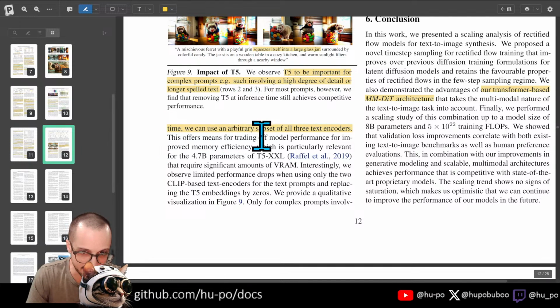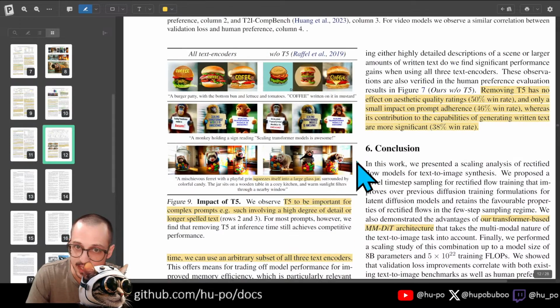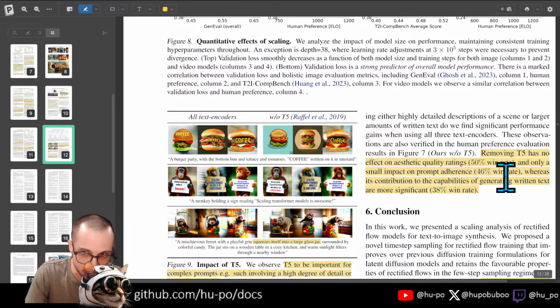This offer means for training off model performance for improved memory efficiency, which is particularly relevant for the 4.7 billion parameters of T5XL, which is this text encoder that Google trained, that requires significant amounts of VRAM. We observe limited performance drops when using only the 2 clip-based text encoders and replacing the T5 embeddings by 0, or dropping out the T5. We provide a qualitative visualization in Figure 9. However, one thing that they do find is that removing the T5 has no effect on aesthetic quality ratings and only a small impact on probability errors, whereas its contribution to the capabilities of generating written text is more significant.